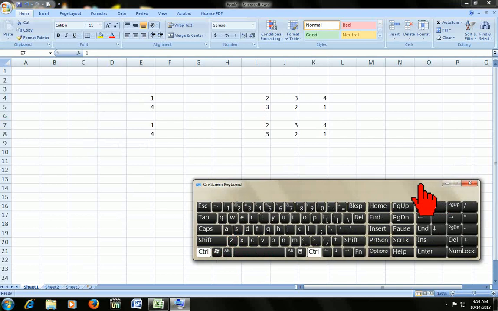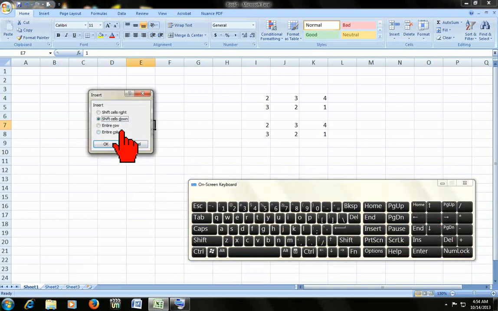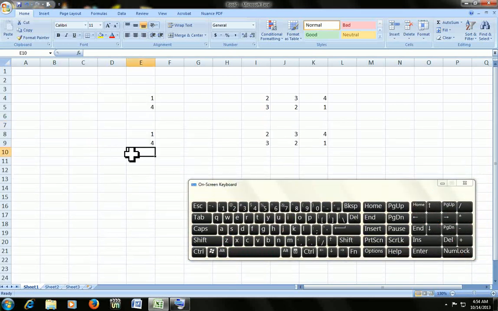Ctrl plus. Okay, this is the keyboard. I am showing this for your easy understanding. Which keyboard do you have to use? You can use your mechanical keyboard.